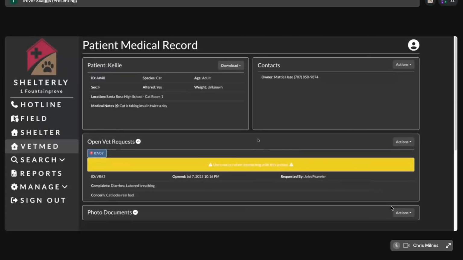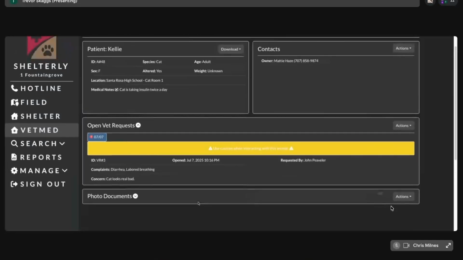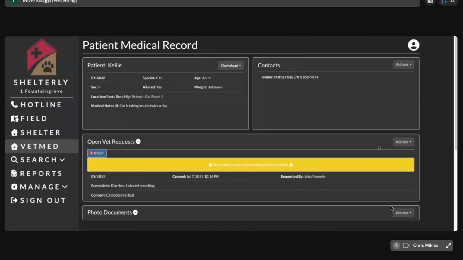And so here, this is an example of what our patient medical record looks like. You'll notice this has been changed quite a bit in structure as well. The number one thing is we used to have a bunch of empty sections that didn't have any information in them. Now we hide those sections until there is information. Here we can get a heads up. Here's the owner of this animal. Here's the medical note. Here's that vet request.